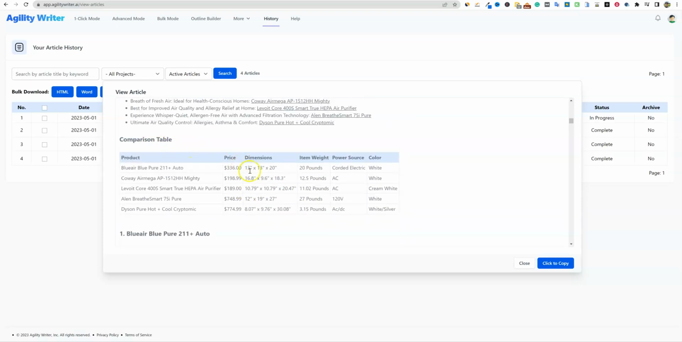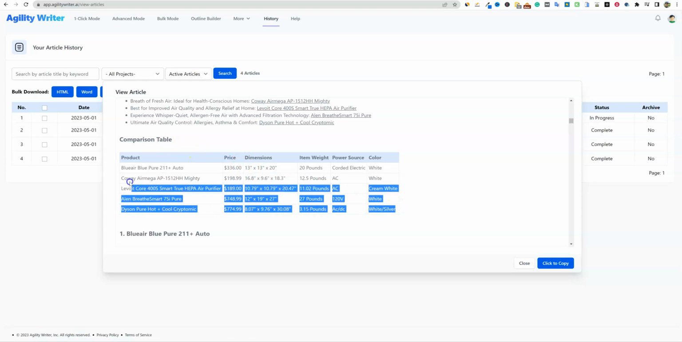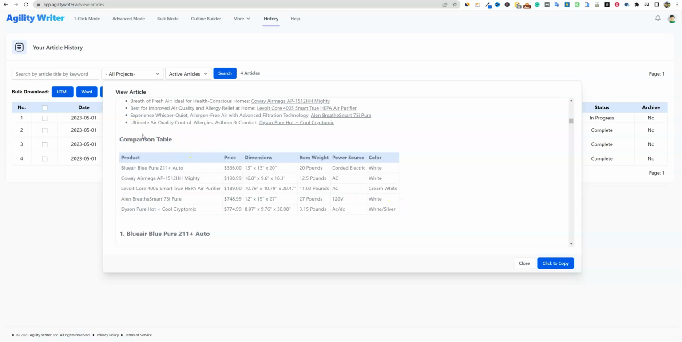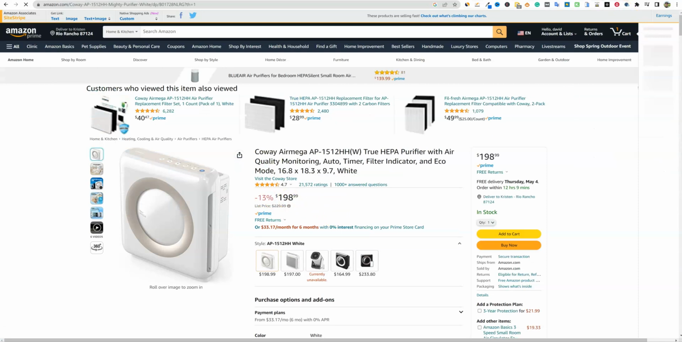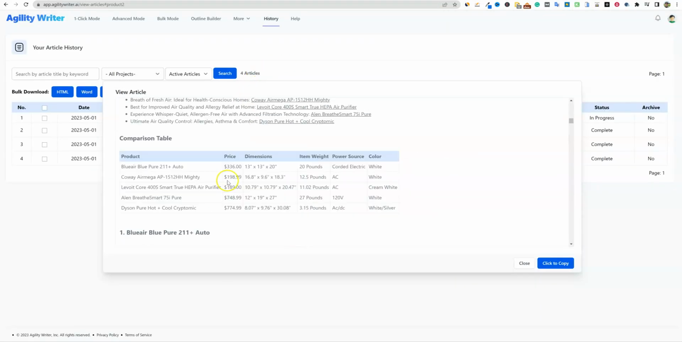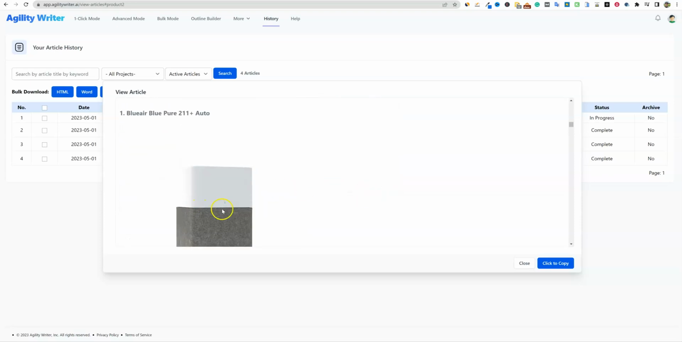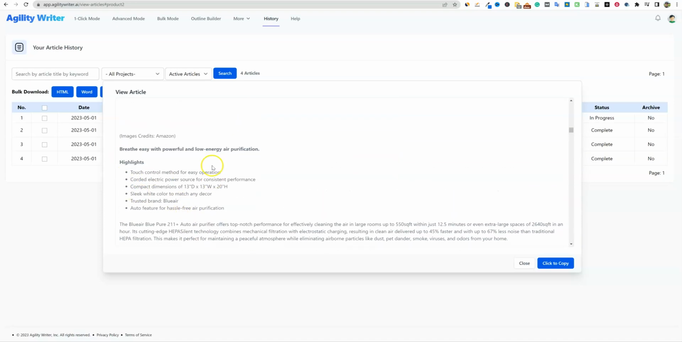It also gave us a comparison table. This is just sick what this does. This is amazing. Obviously, you're going to want to remove that auto part and so forth. It looks like we've got a $198 price tag on Amazon right there and a $198 price tag right here. You're going to want to spot check all the prices just to make sure, but the first one that I checked is 100% accurate. Really, really cool stuff. It brings in an image and gives you your highlights.